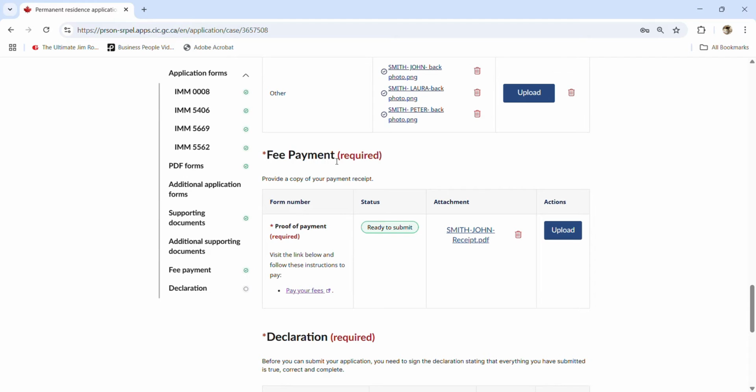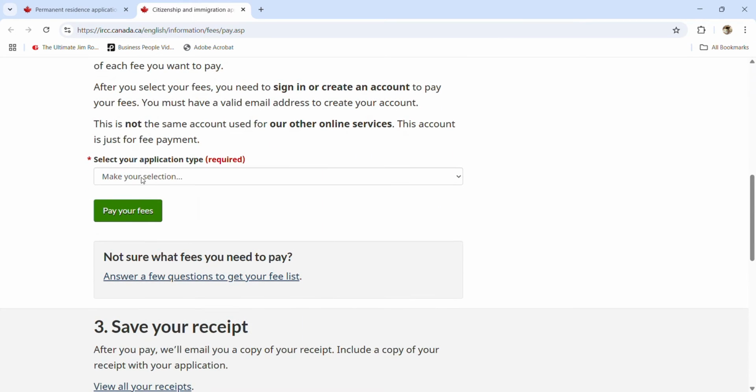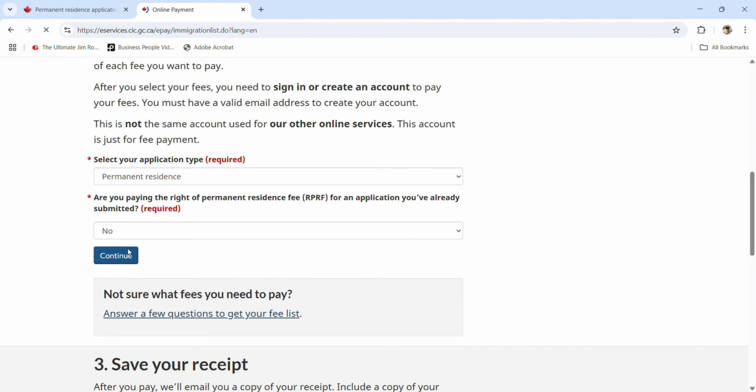I have a video clip regarding how to pay the IMM fees already. However, for those who are new to this fee payment, click on pay your fees in here. And then after that, you select your application type, permanent resident, and then are you paying the right PR fees for an application you've already submitted? No. Okay. And then continue.